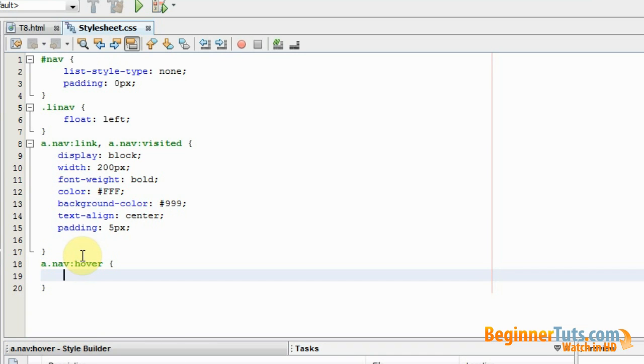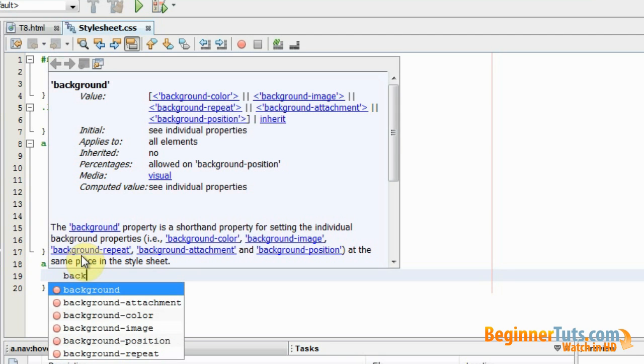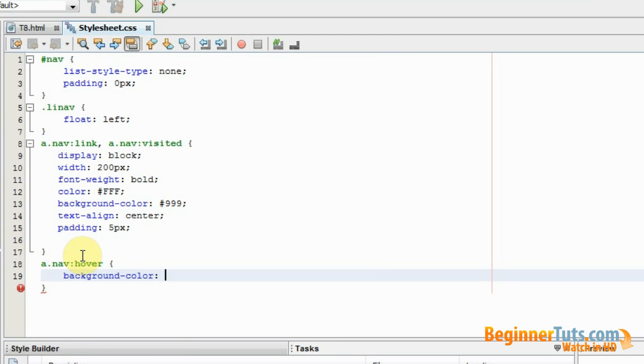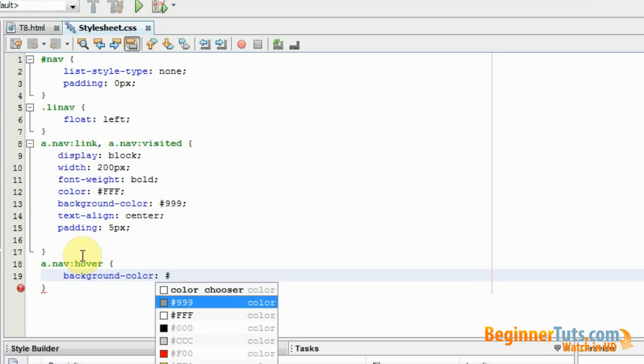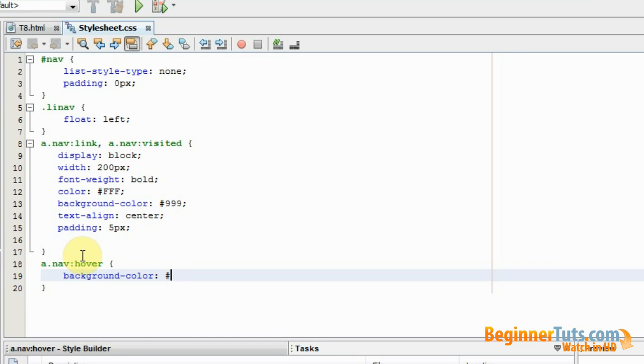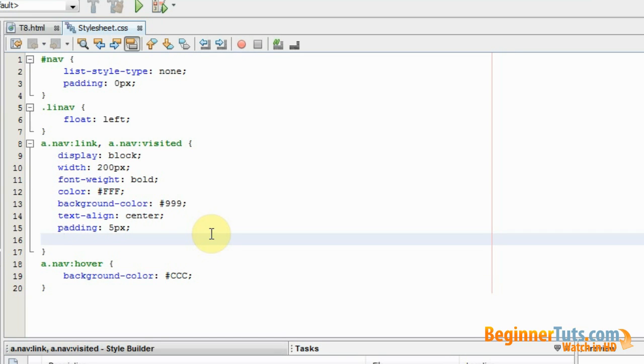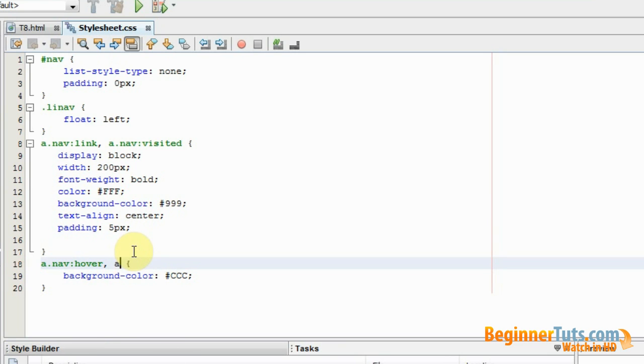And the only thing I would like to change when hovering over the link is the background color. So I'm just gonna type background-color. And I would like the background color to turn light gray when hovering over the link. And the color code for light gray is this, CC. And again, instead of making an a:active styling, I could just go in here, type comma, and then type a.nav:active. So now we have made a link styling.